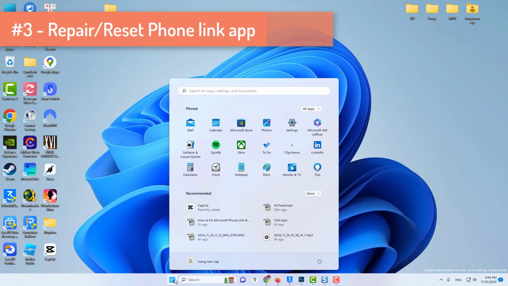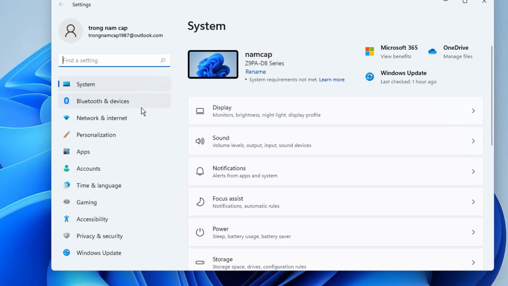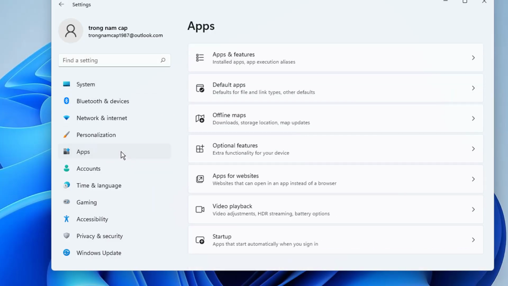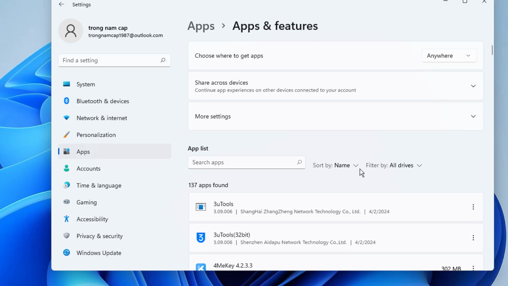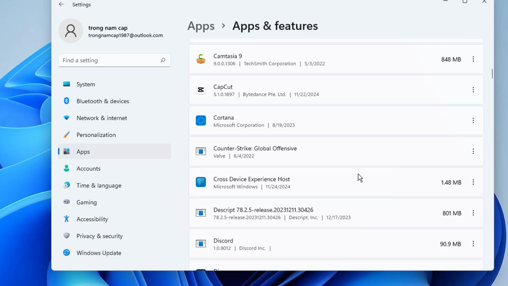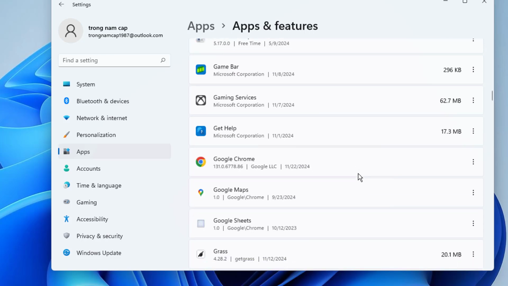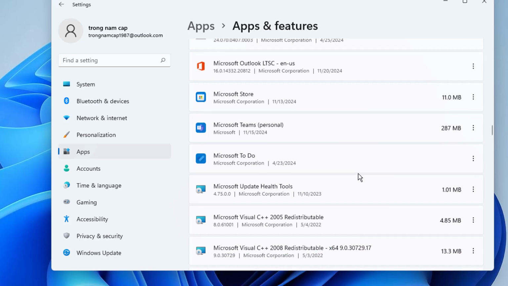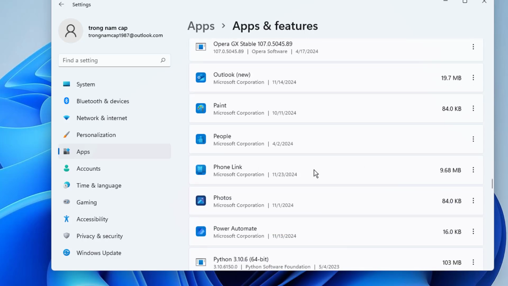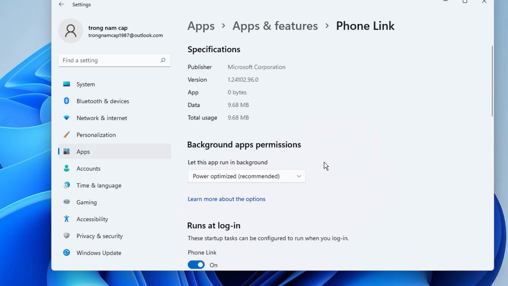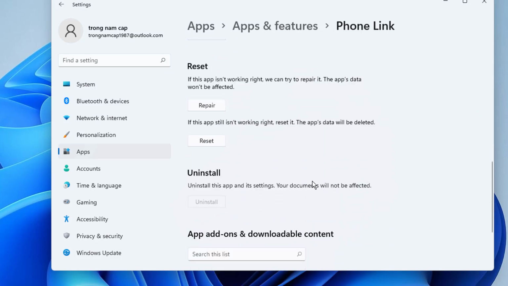The next workaround to fix this issue is, again, go to Windows Settings and under Apps, Installed apps, go to the Phone Link option. Click on the three horizontal dots and choose Advanced options to reset or repair Phone Link in Windows 11.